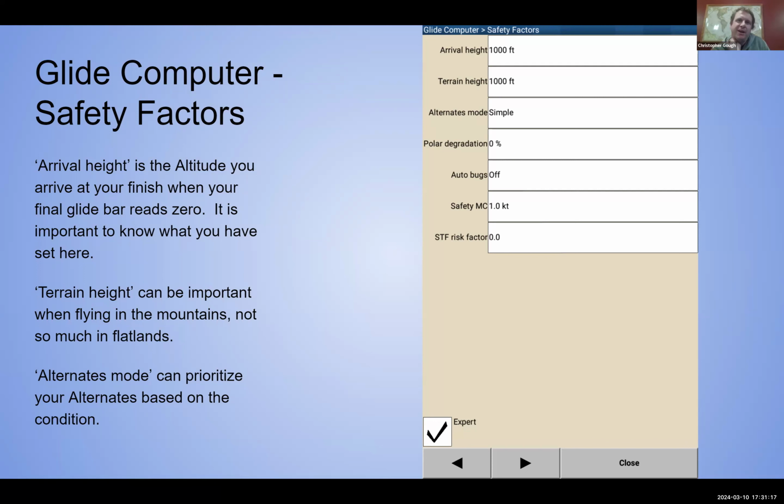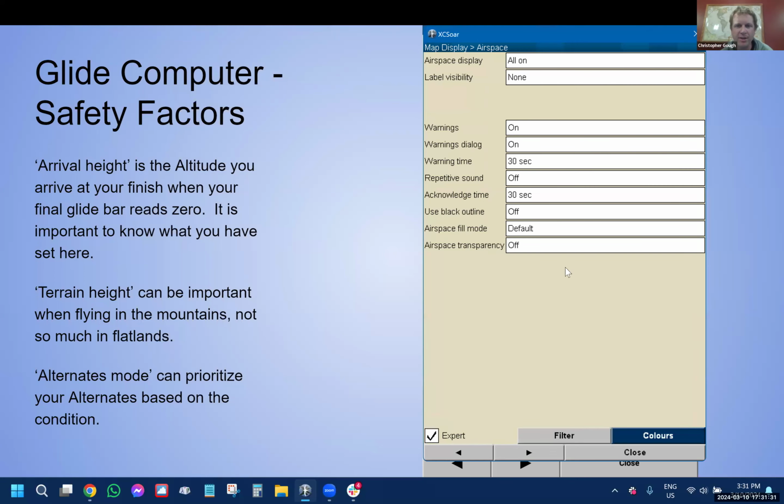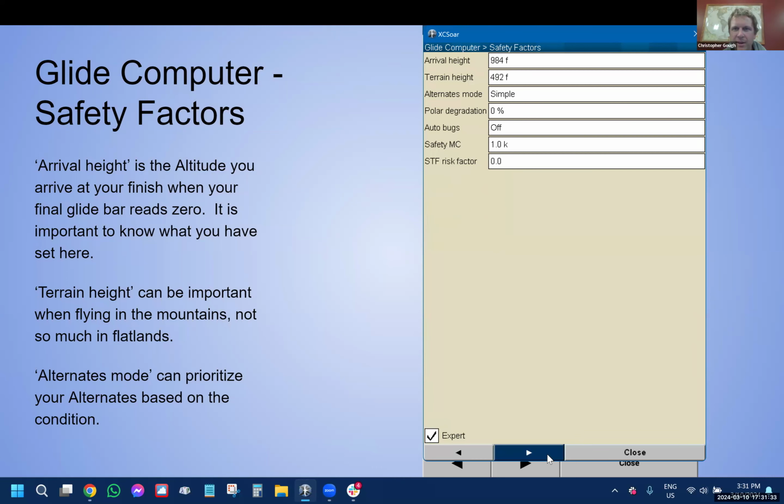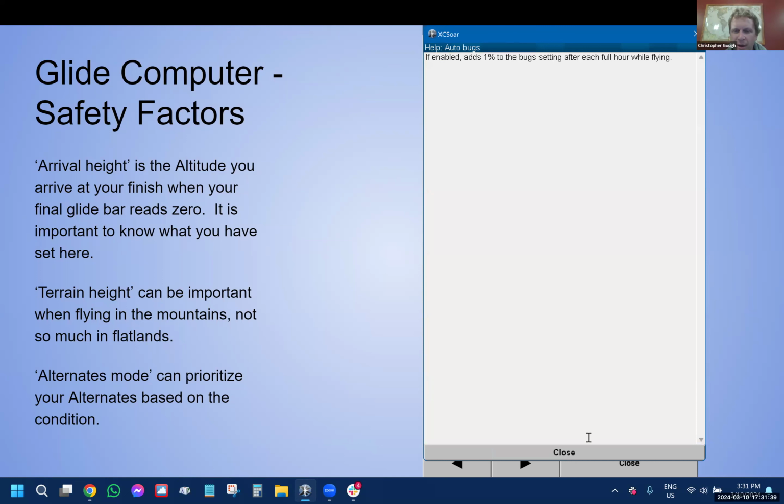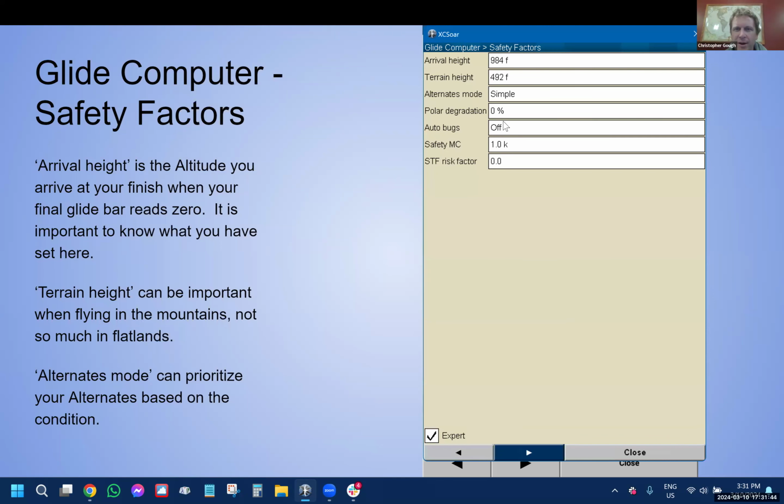Auto bugs, you can turn that on and that will assume that you're going to degrade your polar by a certain percentage as you fly along. Let me get to that. I think in the help, it tells you exactly how much. Yeah, it says 1% bugs each hour. If you get a lot of bugs and you're worried about that affecting your final glide, there you go.